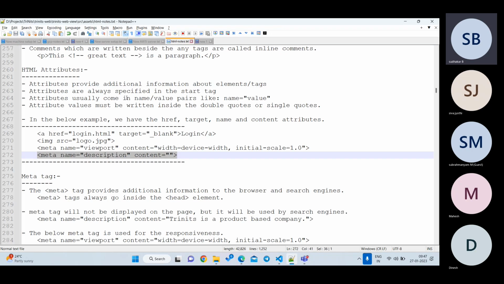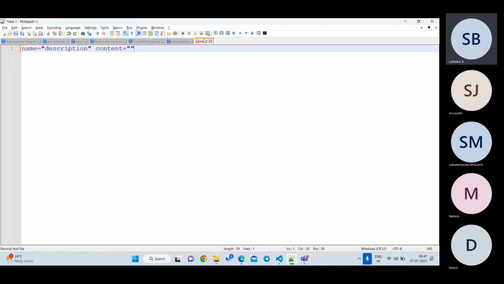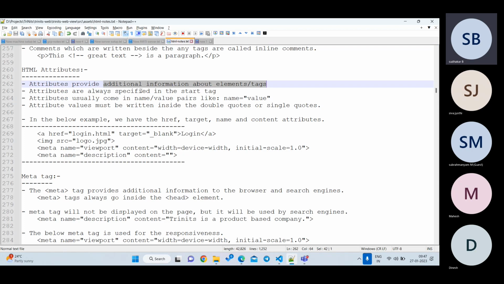So let us go here. An attribute is nothing but something that provides additional information about the element. Suppose this is a meta element. It will give you additional information: this element's name is description, and it contains some data, like example data. So this attribute is additional information about the tag, not about the page. It is only about that particular tag.